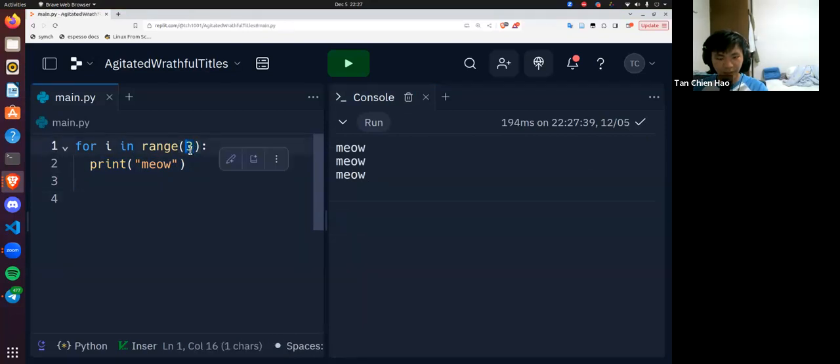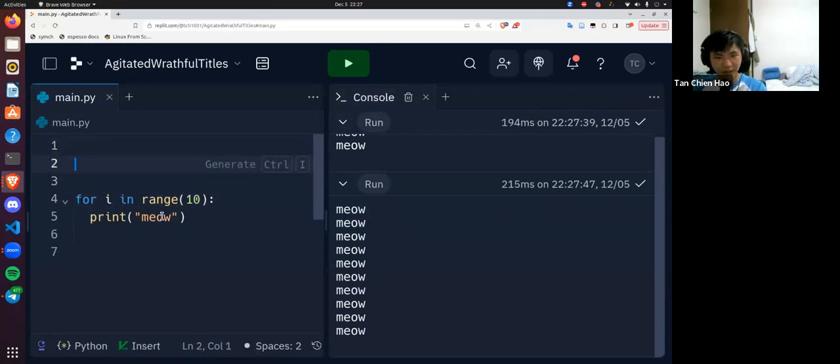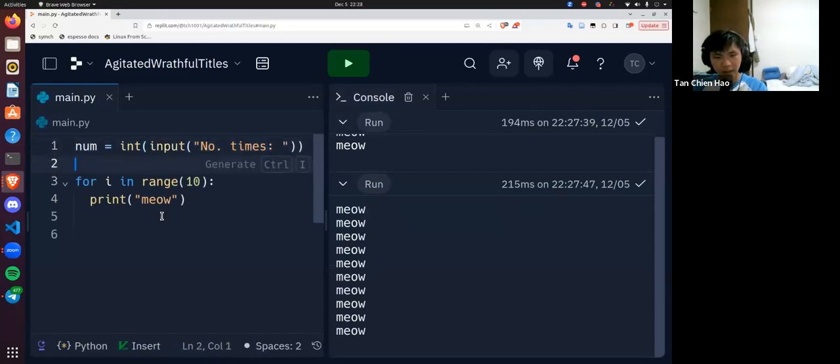And if I just change this number, let's say to 10, you'll see 10 instances of meow appear. I can change it to any number I want. I can even ask the user for the number of times they want. So let's say number equals int input, number of times colon. And then over here, I put for i in range number. I need to have this int over here. If not, it's going to be a bit problematic.